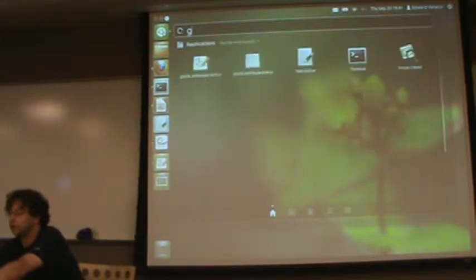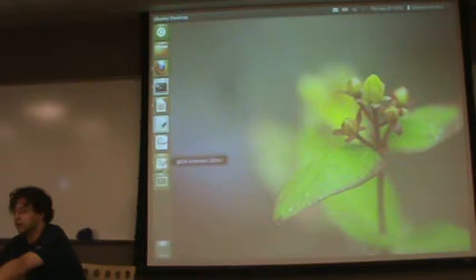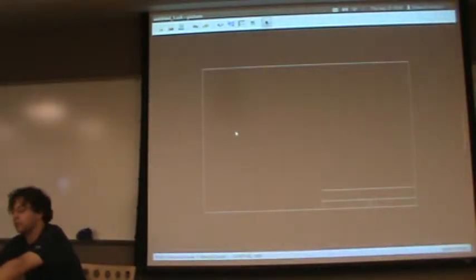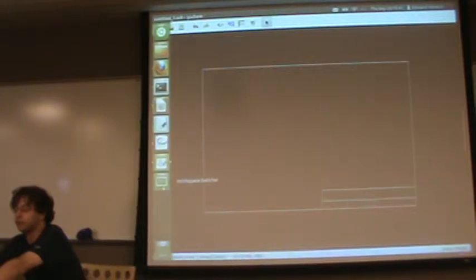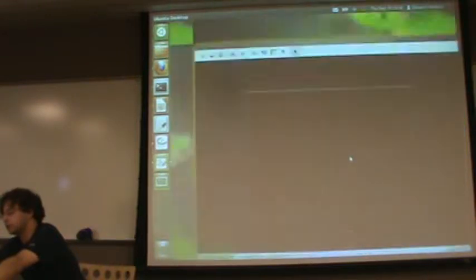And just type in what you're looking for. So in this case, we want to open up gSchem. And there it is. I've already got it open. One of the cool things about all operating systems that aren't Windows, they let you have multiple desktops. So I have 4 open right now. But anyway, there we go.